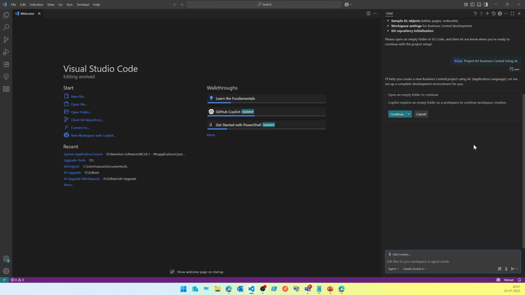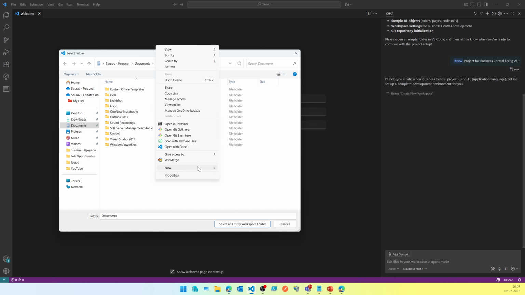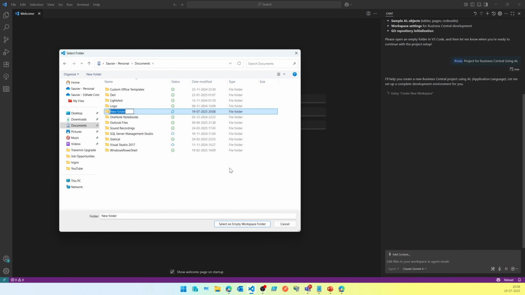Okay. Empty folder as a workspace to continue workspace creation. And let me pick somewhere where it can write, maybe into the documents. I'm trying to create a new folder. Let me drag it here. Okay. I'm trying to create a new folder. Vibe demo. Let's see what happens.